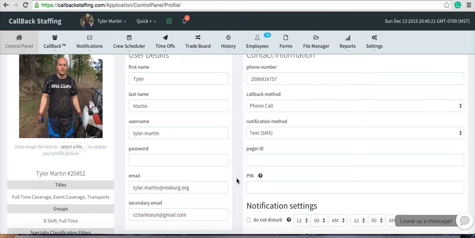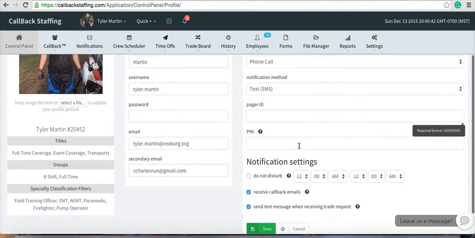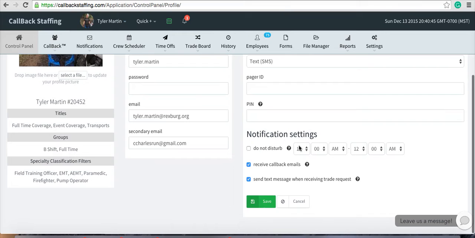Next, we want you just to leave the callback method and notification method set the way you see them on the screen. Callback method should be phone call, and notification method should be text. The difference between these two is a callback is a shift opportunity, and a notification is information coming from the station in a text message. Pager ID, leave that blank. A pager ID would be if you carry around an alphanumeric pager, which I don't think anybody does.